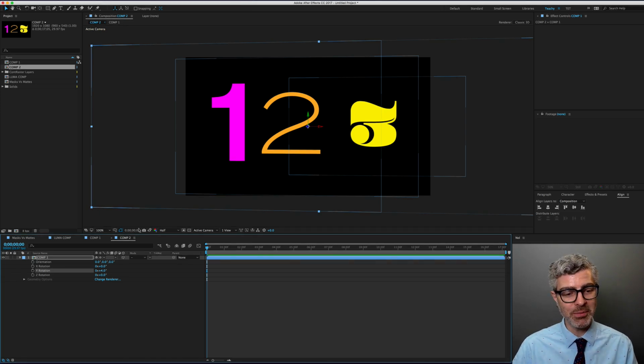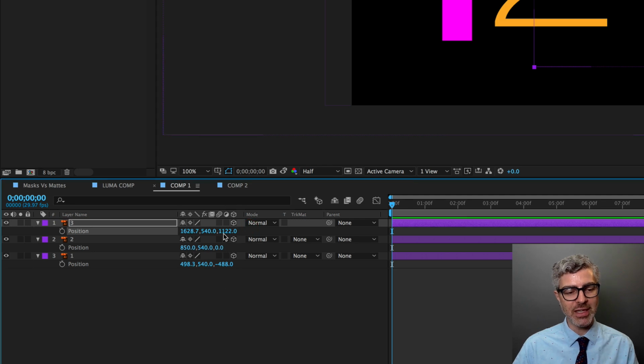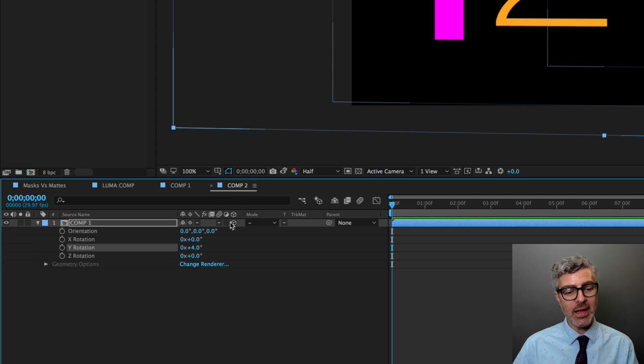All you have to do to remember to do that is make sure in the original instance the layers are on in 3D as 3D layers, and then this is a 3D layer and the continuous rasterization button is pressed.